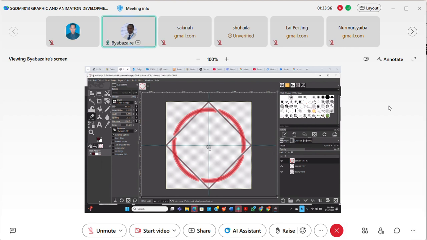Now I want to erase the red areas coming near the square. The red areas coming near the square, like this one. I want to erase this one again. The red areas.